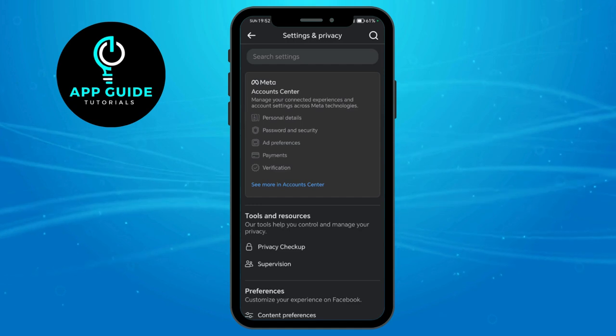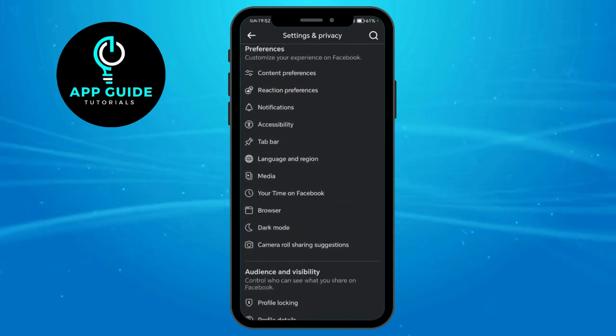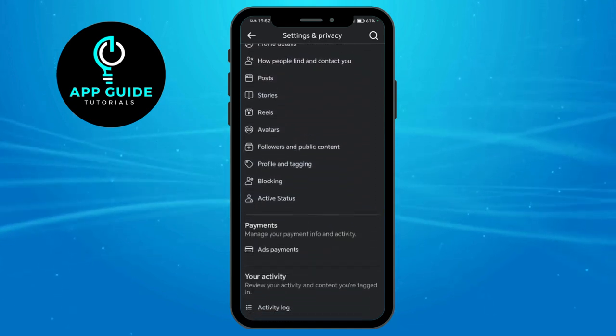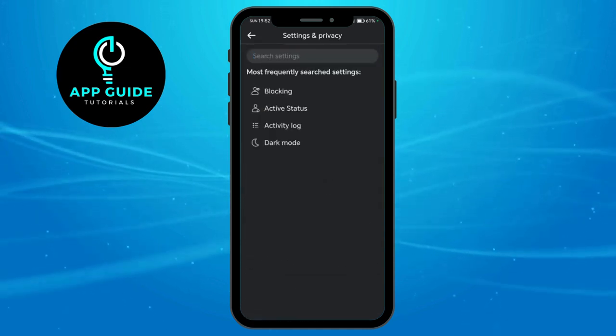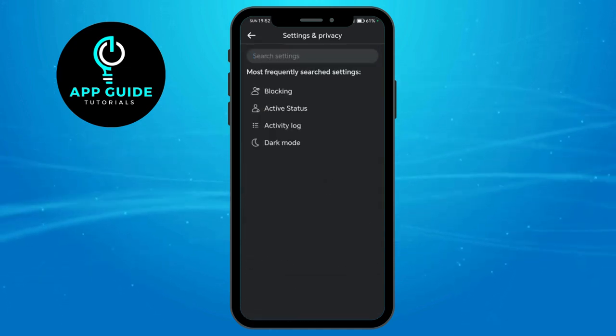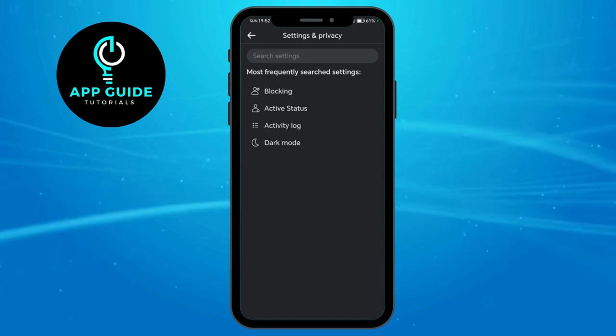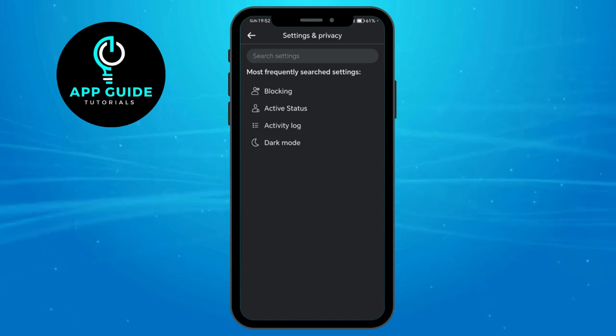And then you can search right here for activity log. So just scroll down until you can see it right here. However, if you can find it, you can just click on the search option. And then they actually show right here on the most frequently searched settings. But if ever they're not showing, you can just search for them.